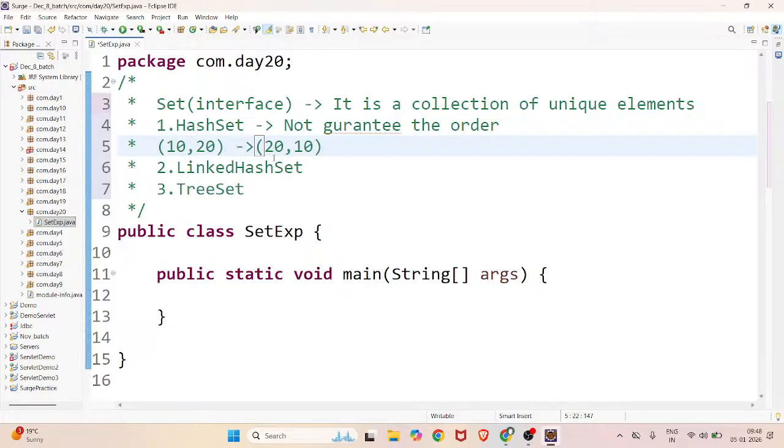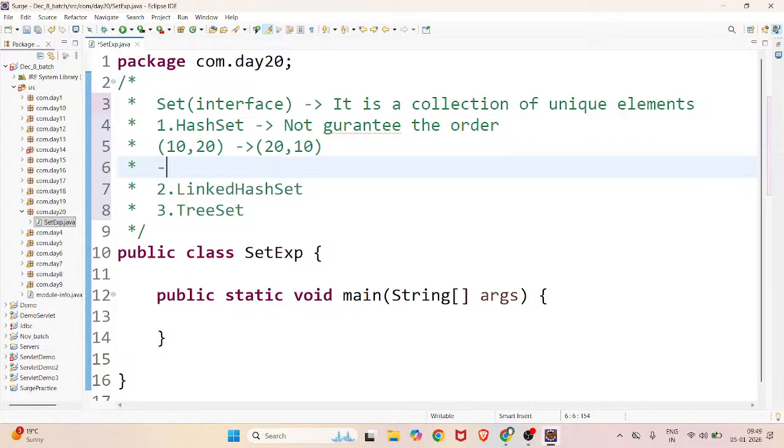Then you also can't access it through indexes. Why? If it maintained the order, you could access through index 0, index 1, index 2, index 3. But we are not guaranteed the order. Sometimes it will be in order, sometimes not. So we can't access through indexes.